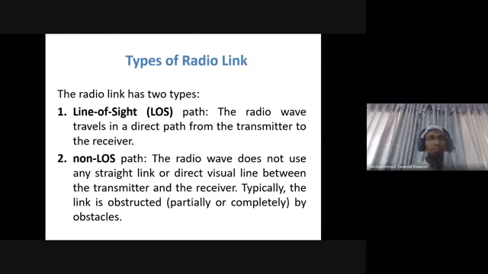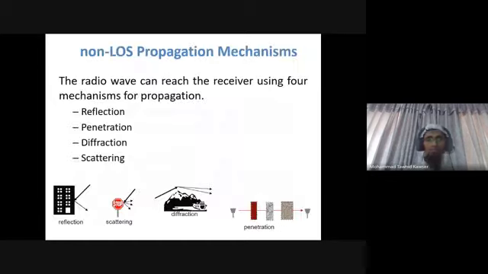Or there may not be any obstruction, but the two antennas are not facing each other. It is still non-LOS. So the bottom line is you cannot draw a straight line between them when you consider the direction of the antenna. You have to be able to draw a line considering the direction in which the antenna is facing.